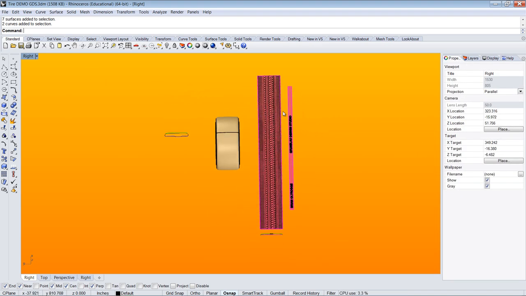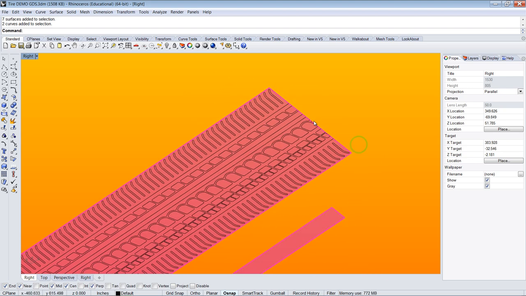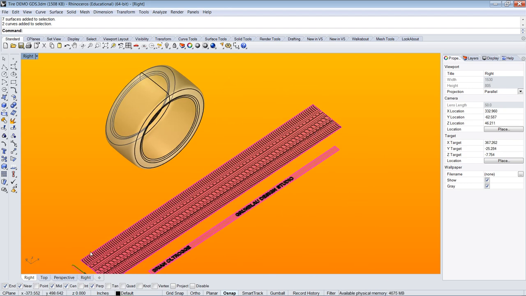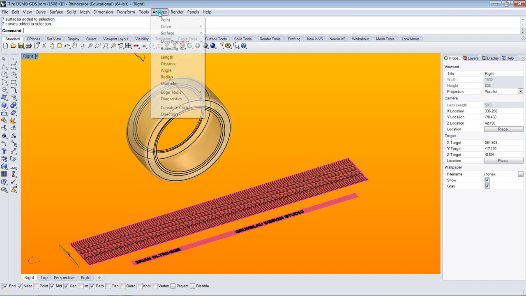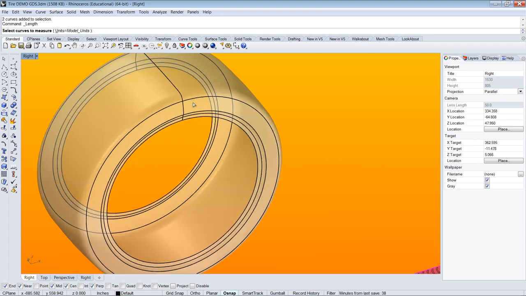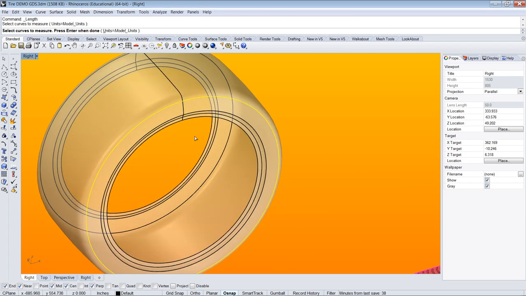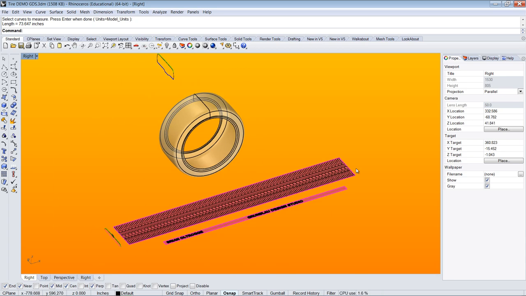Over here you'll see the tread, and I just Googled an image of tread pattern and then copied a part of it and then arrayed it about the length that I would require to wrap around this rim. And you can find that approximate length by simply doing analyze length. It asks curves to measure, and it would be this curve right here. Hit enter, and that's about 73.65 inches long, and that's about what this is.